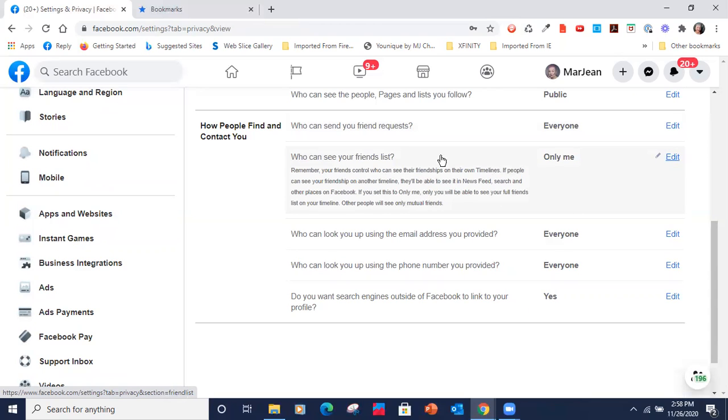Now here, this is the critical. Who can see your friends list? You want to make sure that you've got this set to only me, which means the owner of this profile is the only one that can see the friends that you have. You don't want everybody in the world to see who you are friends with, because people will download your friends list. They will create a fake account. They will send a message to all your friends in Messenger and ask them to be your friend, or send them a friend request as you when they're already your friend. So you do not want anyone to be able to see your list.